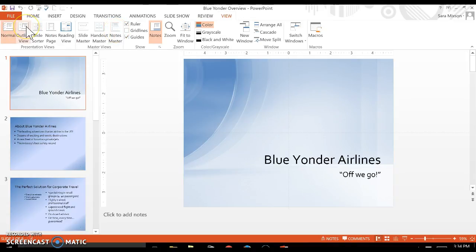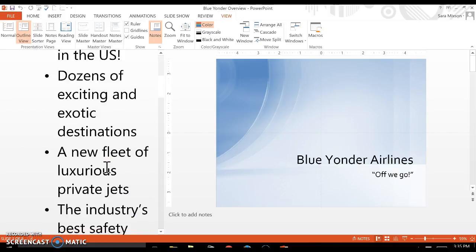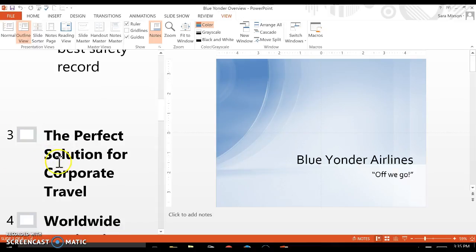Currently, Outline View is what it tells me on page 17 to look at. Now, if you'll notice, it looks a lot like the normal view, except instead of these thumbnail images on this pane, you will see the actual outline, okay? This is slide 1 and its contents. This is slide 2 and its contents. Scrolling on down, slide 3 and its contents, and so on and so forth.